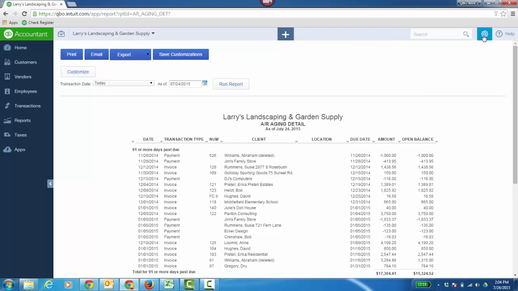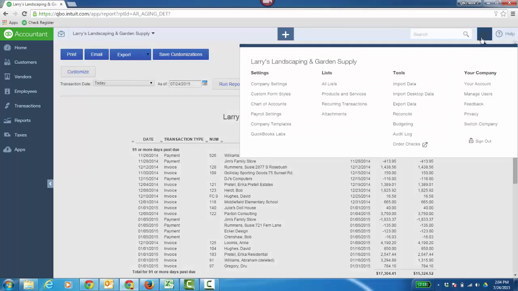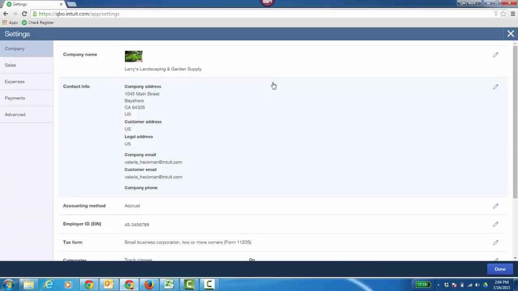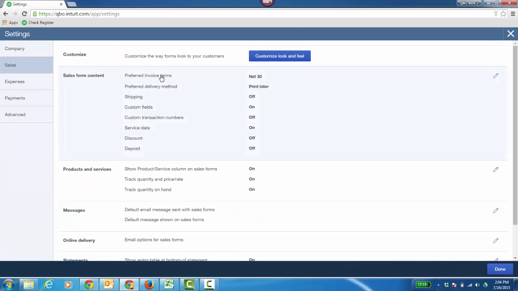And you can set the terms on the customer record, or when you click the gear icon and go to company settings, sales, you can set a default invoice term, your preferred invoice term right here. And there's several settings that we want to take a look at: shipping, custom fields, custom transaction numbers. Take a look at my video on company settings. However, you want to come in here really before you start doing any invoicing or other sales activity.